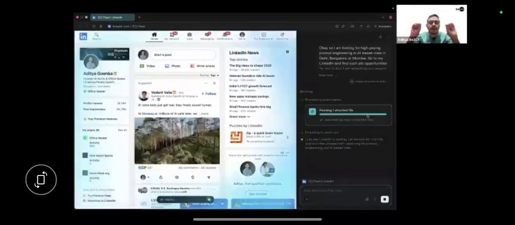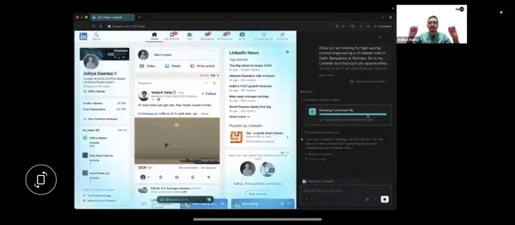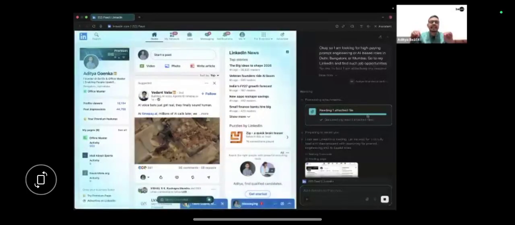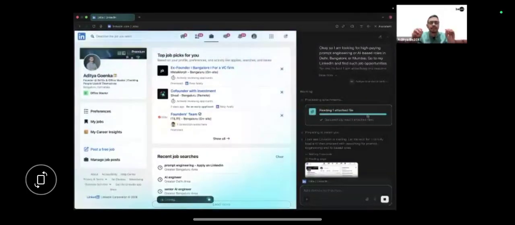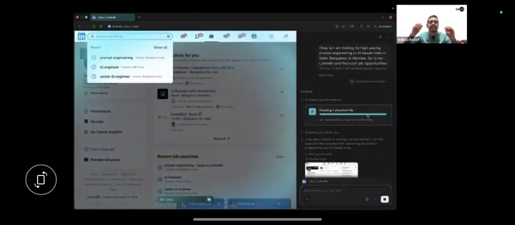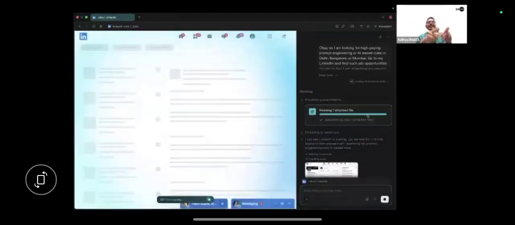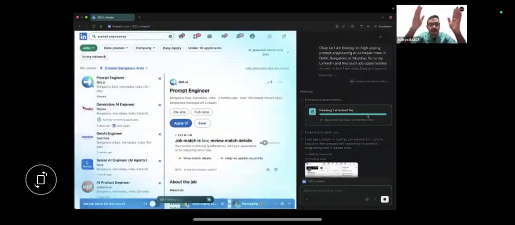It has automatically opened my LinkedIn. Now it will be scanning, it has gone to the job section already. Now it will put the filter of location. It will put the filter of prompt engineering jobs as well. As you can see on the screen, it has put the filter of prompt engineering job position. Now it has found relevant job opportunities for a prompt engineer in the greater Bangalore area.